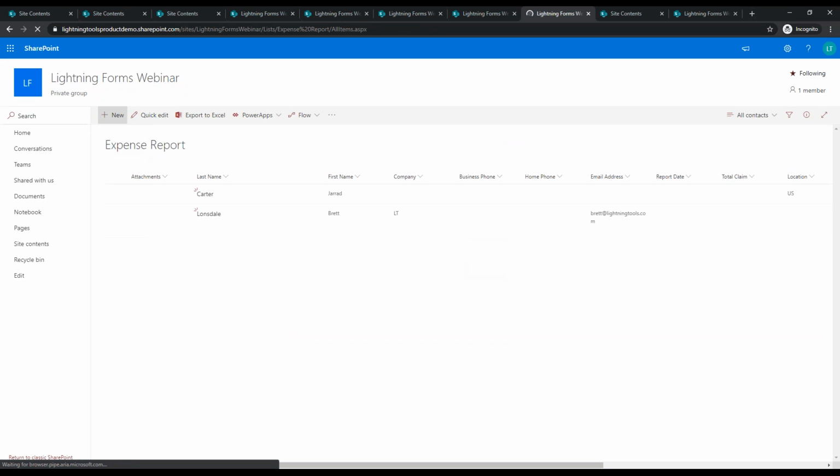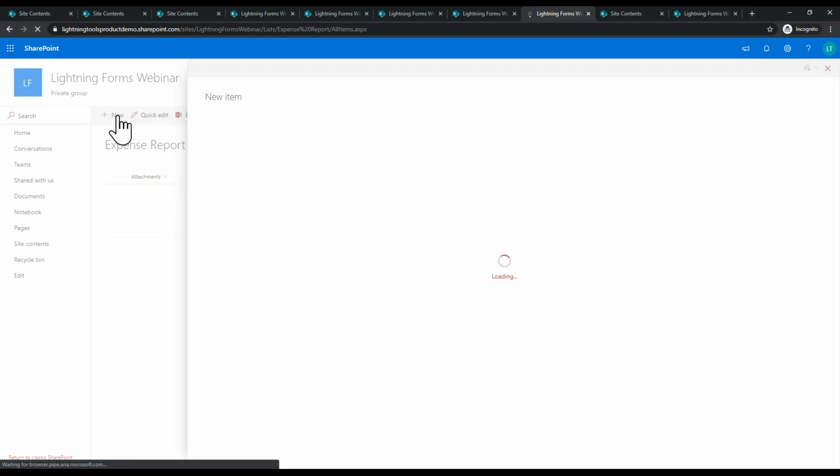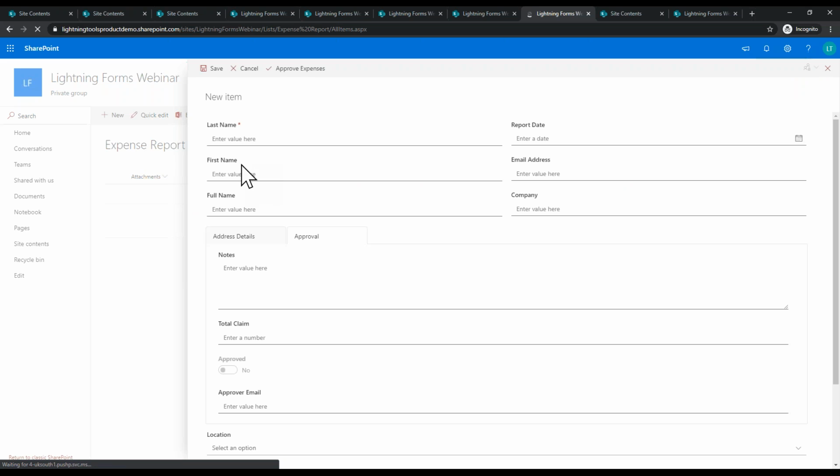So in here, let's click onto new. And the last name here can be Usia. So Sandy. Again, I could calculate that easily. I've got the report date, email address, which we do need. So let's put Sandy at Lightning Tools product demo.onmicrosoft.com.